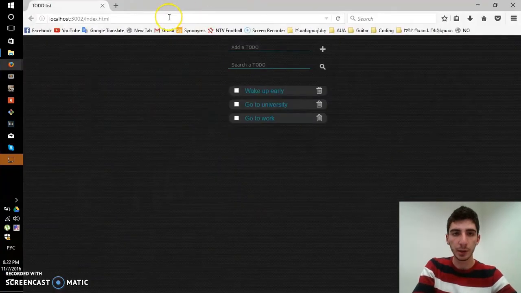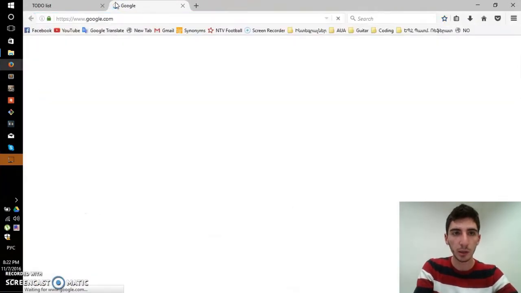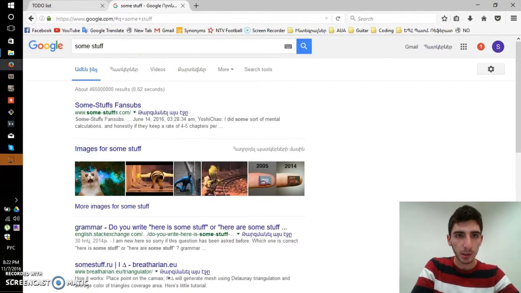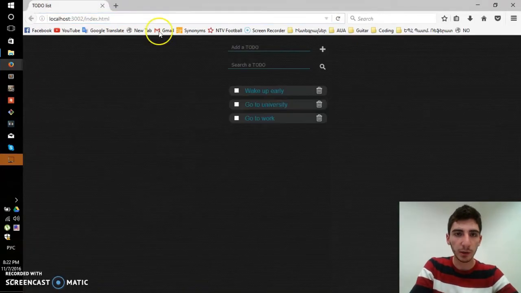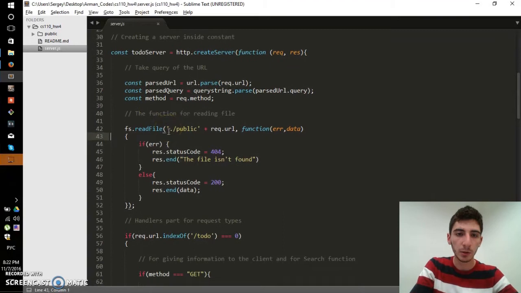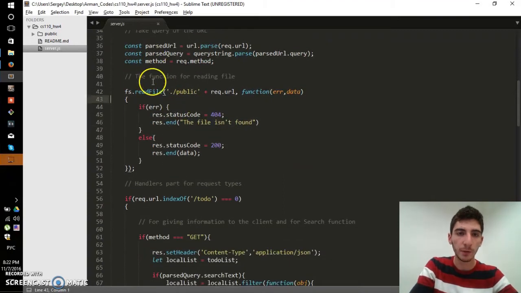The query string is like something when you go to Google and search for some stuff. You can see here it is, the 'some stuff' which is coming with the query. It's part of the URL, and you can take it as an object. So this is for that one, and I also stored the request method inside another variable in order to use it, because I'm going to use this pretty frequently.